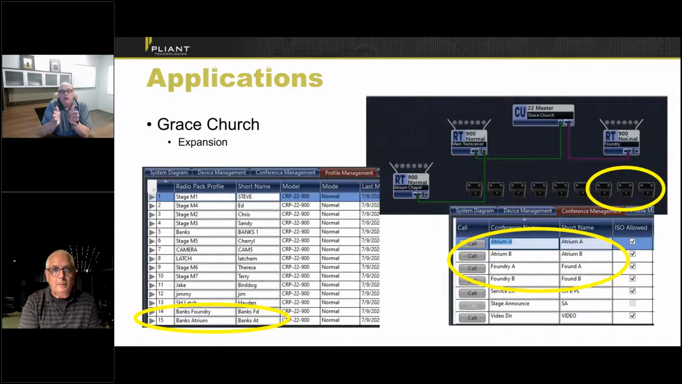Yeah, and that's the beauty of the CrewCom system, is he doesn't have to build an entirely new system just for the foundry. We're going to basically add on to his existing system, but because of the fact that we can build conferences very easily, or channels, we call them conferences because they can be assigned anywhere you need them. And then, I'm sorry, the conferences are over here on the wrong tab. So we created atrium conferences and foundry conferences.